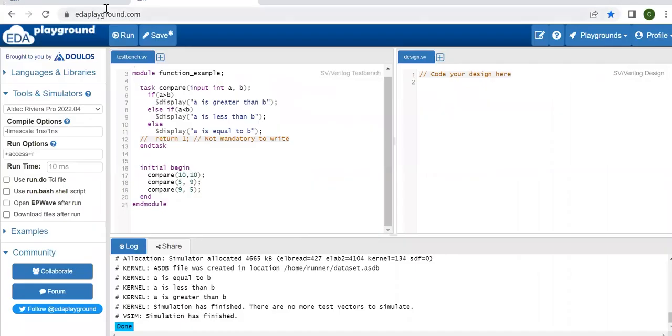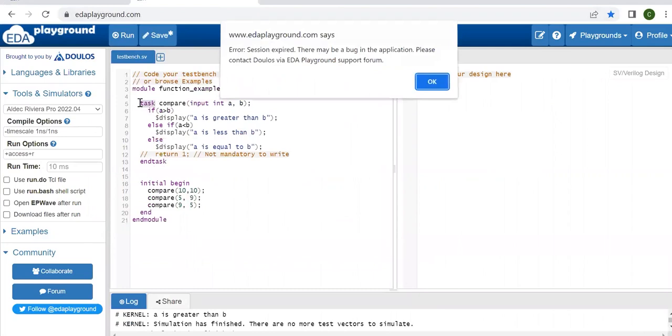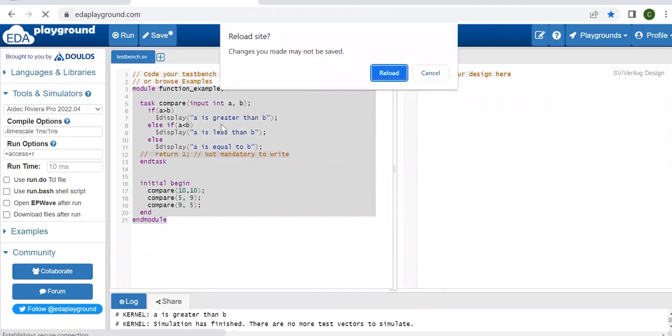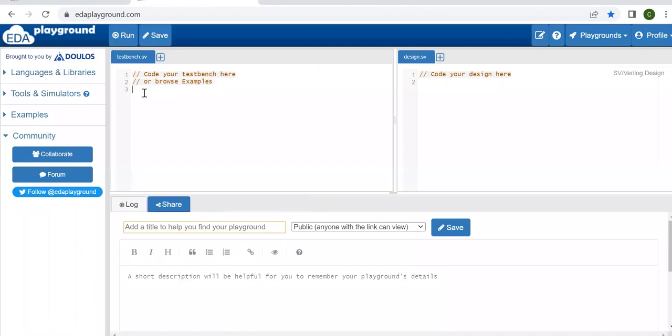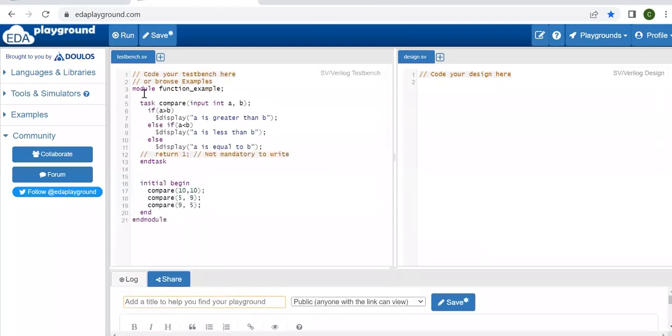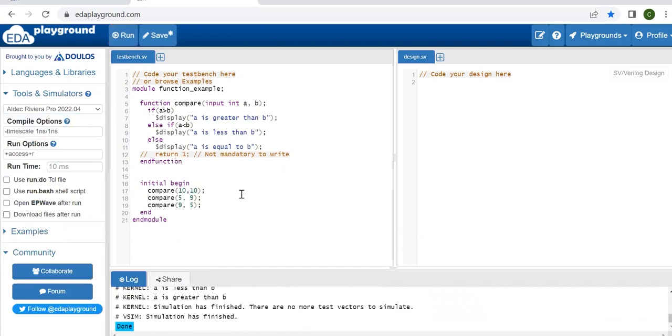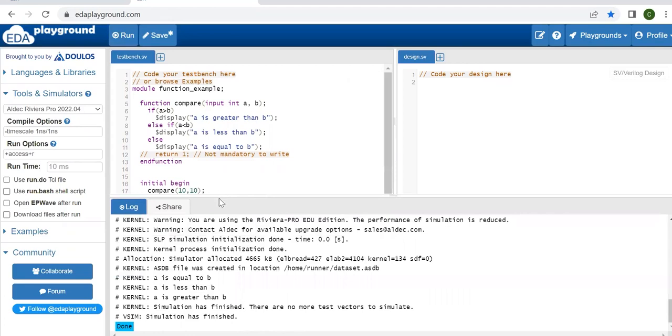We'll see an example of how tasks and functions are defined. So this is the function. Functions and tasks both are synthesizable, but here tasks are using time. Whenever we use simulation time, synthesis will not accept or consider it.